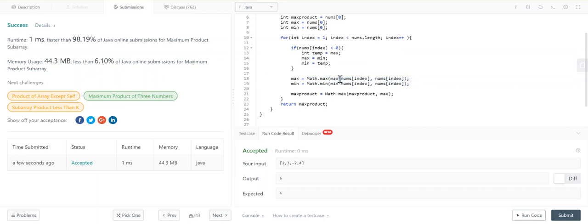This approach is basically similar to Kadane's. Here it is multiplication, so whatever max we've got so far, we're multiplying it with nums of index, and we are considering nums of index as well. So this will calculate the current max, and this will calculate the current min. And then the maximum product will be whatever is the maximum between the max product so far and the current calculated max. Finally we are returning the max product.